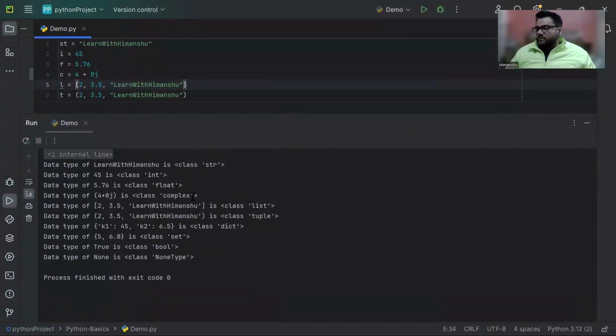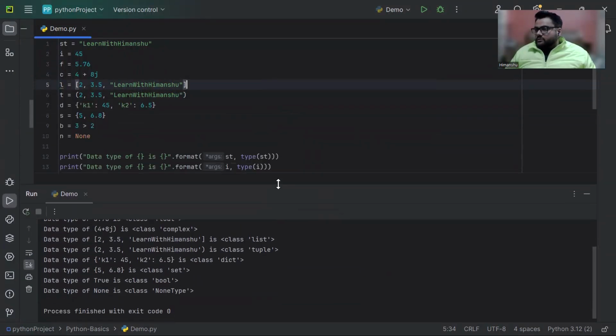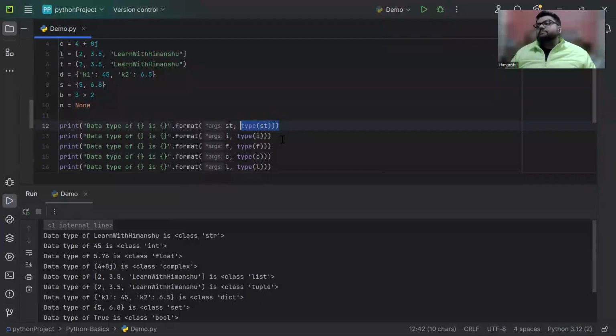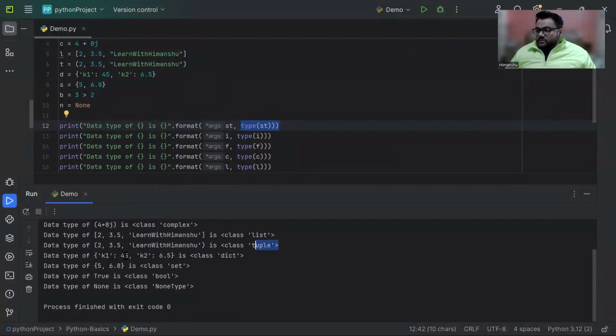Okay, I think it has executed. So let's see. The first one is a string, and it is showing it as string, right? This is how the output looks for the type function. The second one is int, then float, complex. Then there's a list, a tuple, and this is a dictionary, so it is called dict, and this is set, bool, and the last is none type. This one I was talking about earlier. n is equal to none, so this is none type, right?